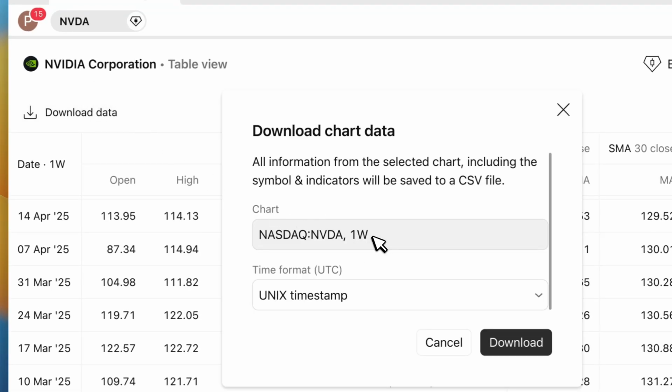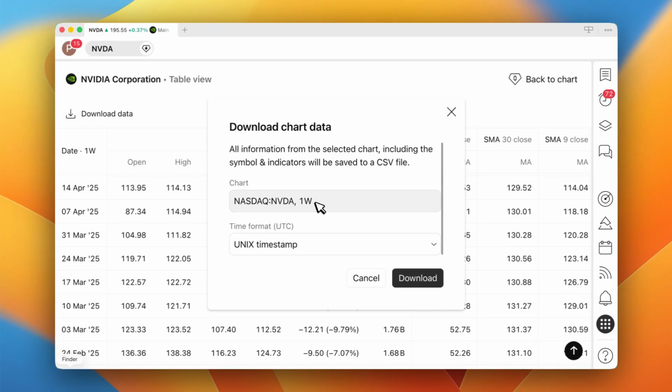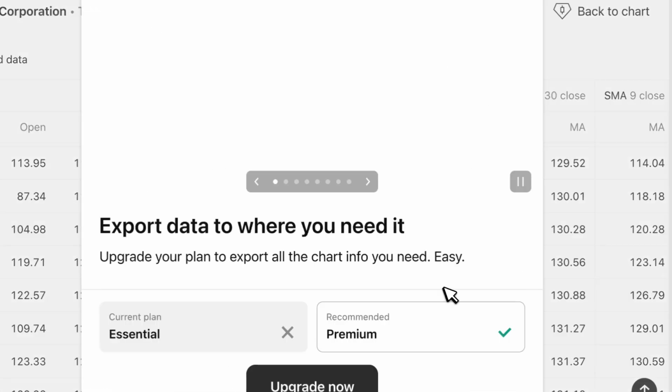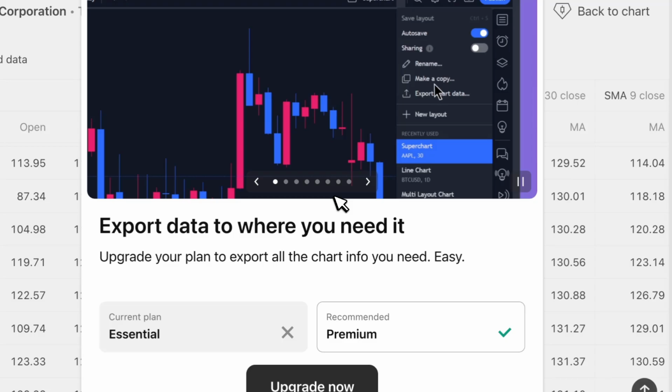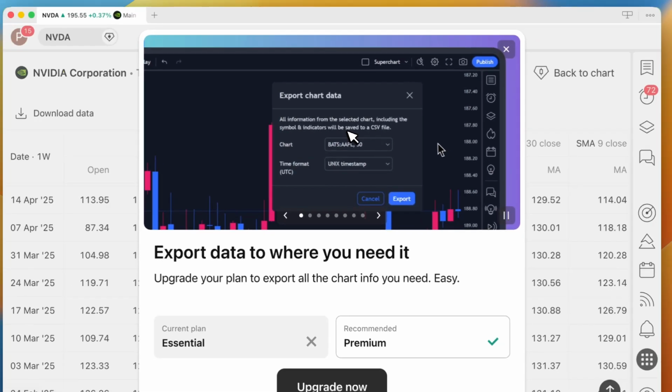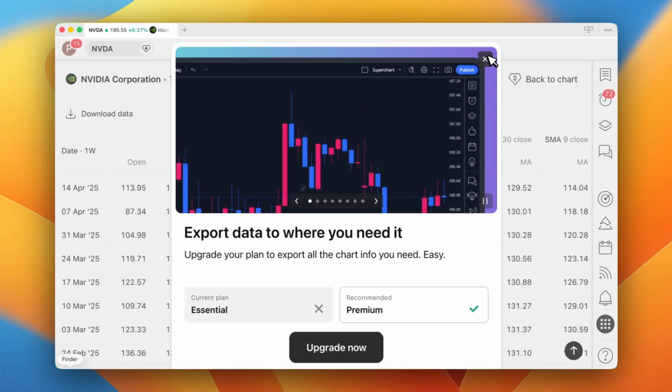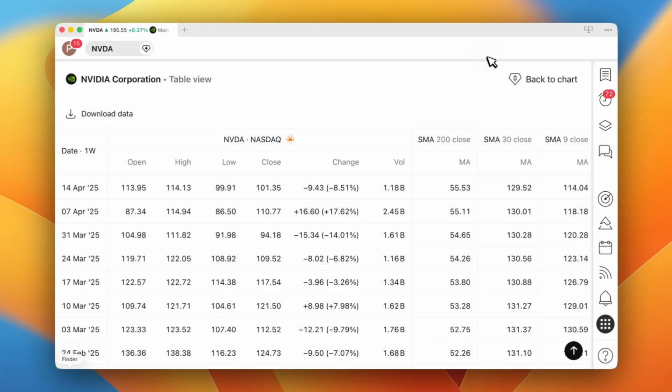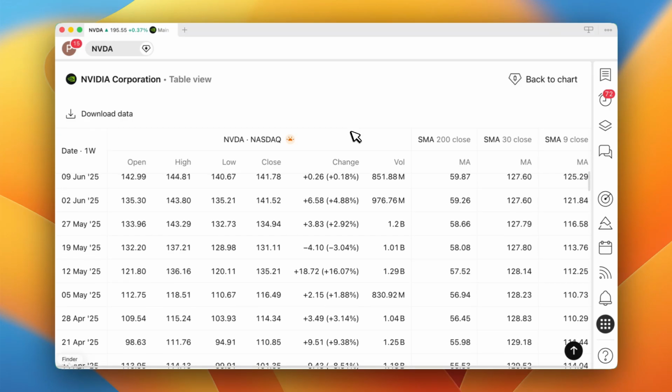If you were in the daily or hourly, it would use that data, and you can just single click and download the data if you have the premium plan on TradingView. I only have the essential one. If this feature is useful to you, you can upgrade easily.